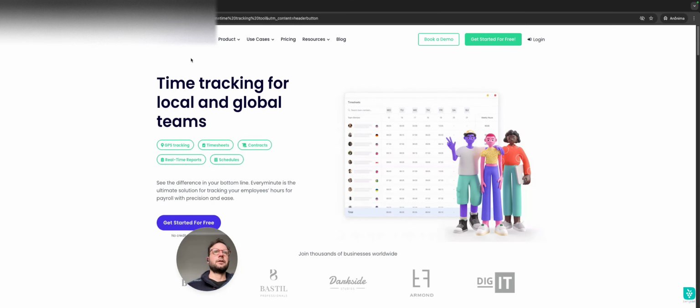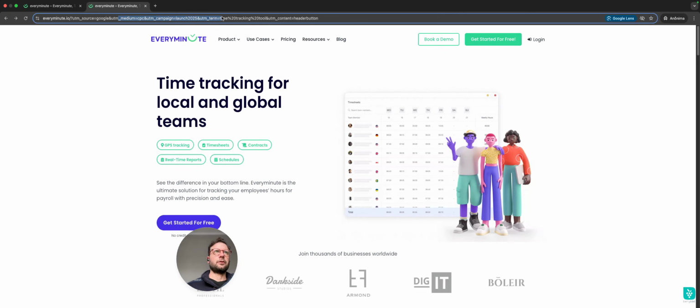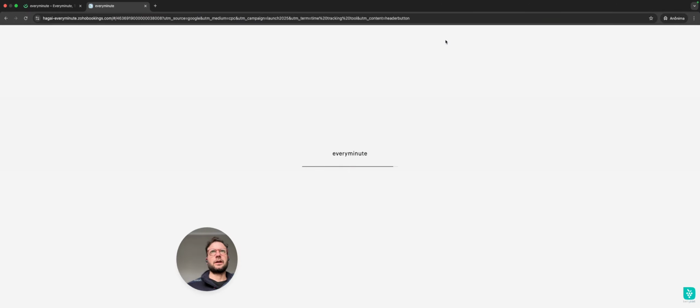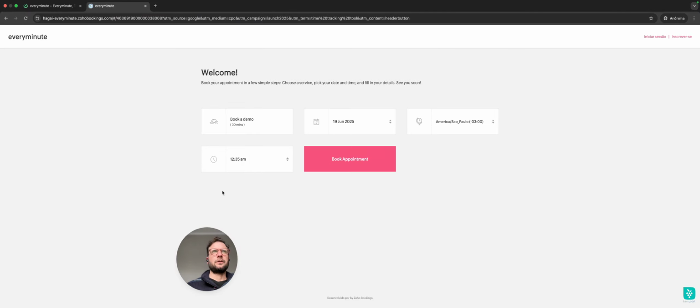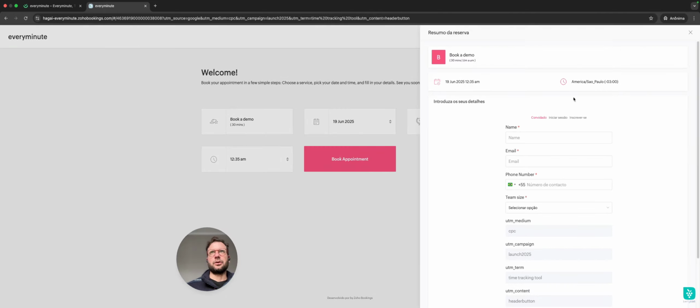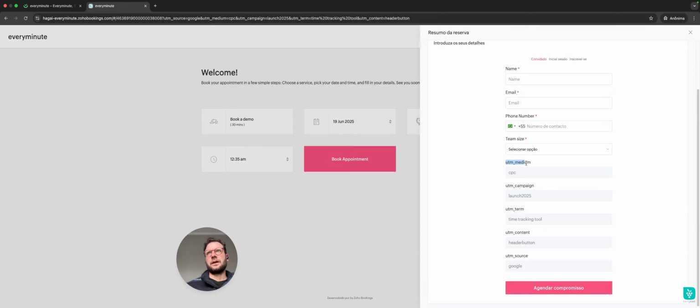Finally, the last step: whenever we're accessing the site using specific parameters, if I click here on book a demo, you see that now I'm redirected to the Zoho Bookings environment with a form here. And if I select here to book a demo, you see that the UTM parameters are now pre-filled with the information from the URL.